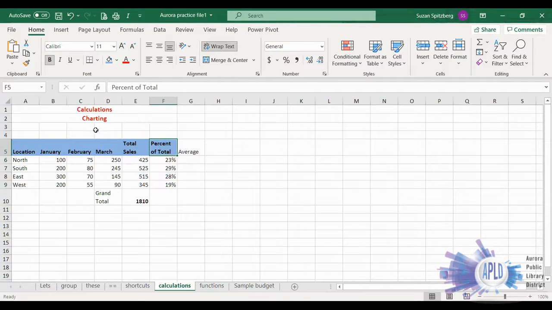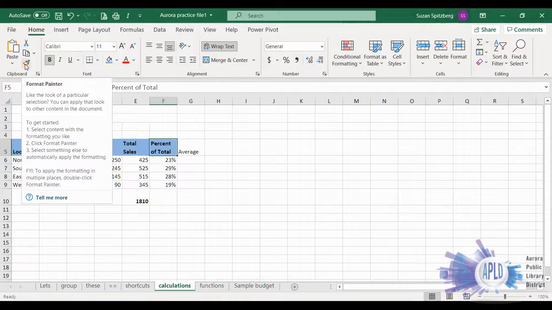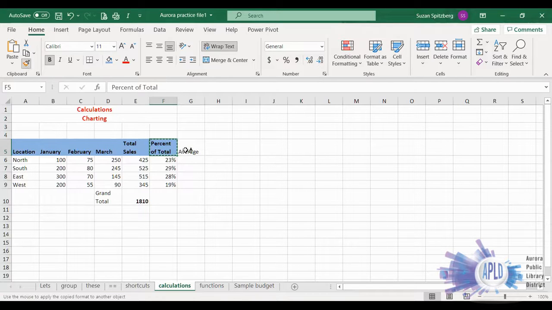If I'm in here, I can hit the format painter, okay? And then I can click here and it's going to pick up all the formatting from where I started. It's not going to pick up the average. You would have to be careful if you were doing something in here, but it's really good for formatting. You don't want to mess around with the numbers on there.